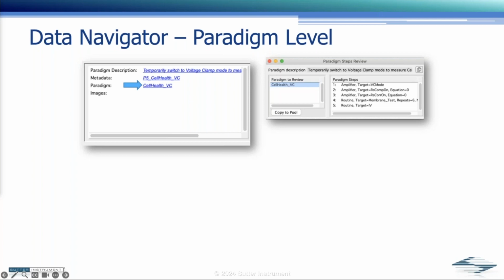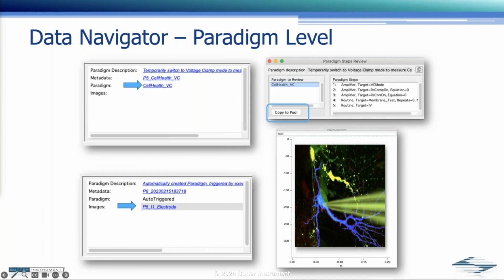As I mentioned earlier, this copy is encoded, but it can be easily copied to your active paradigm pool where it can be used and/or modified. If images were stored, individual links to those pictures will be shown as well.